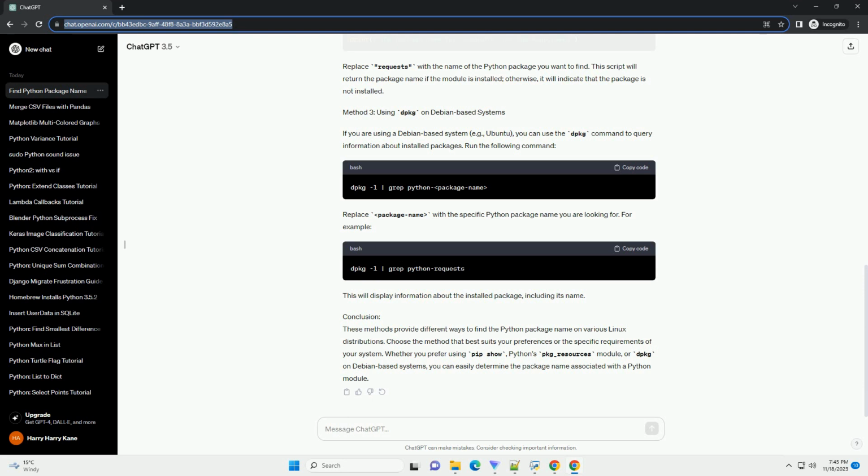Method 3, using dpkg on Debian-based systems. If you are using a Debian-based system, for example Ubuntu, you can use the dpkg command to query information about installed packages. Run the following command. Replace package name with the specific Python package name you are looking for. For example, this will display information about the installed package, including its name.